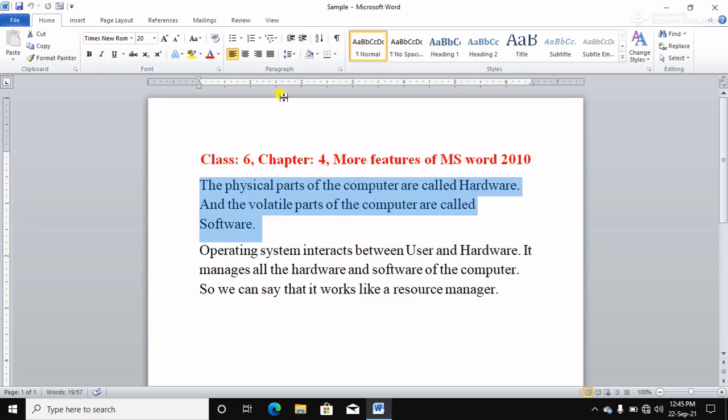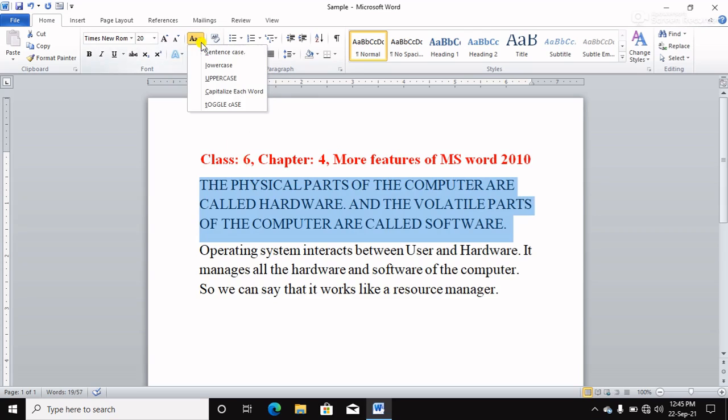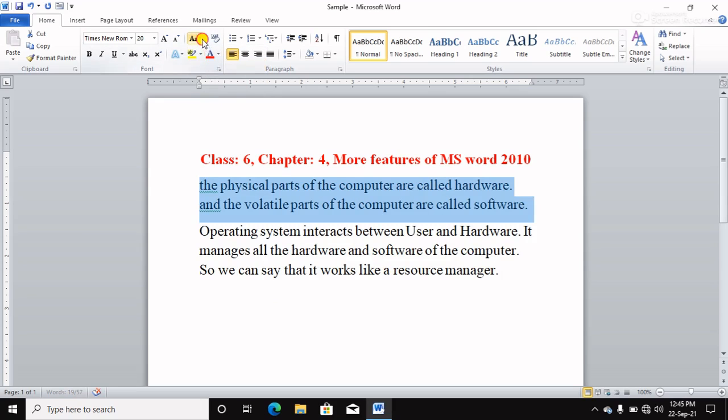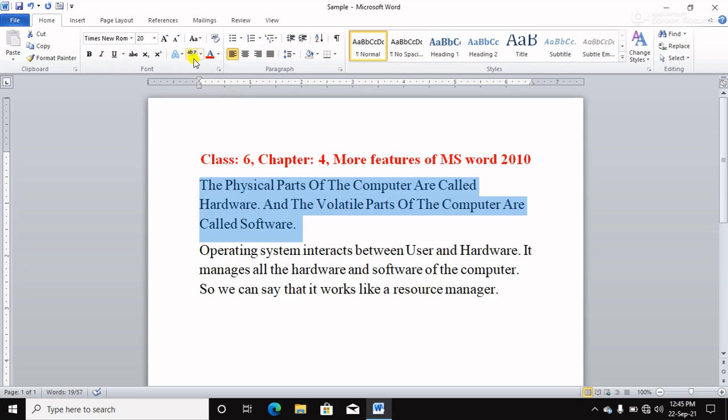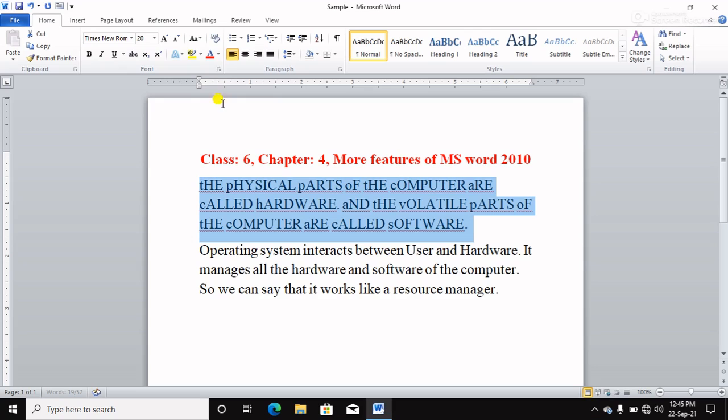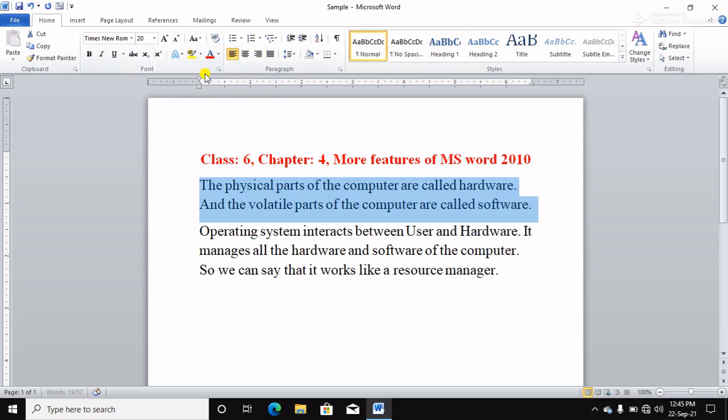So here in the home tab, choose this option, change case. Okay, what is the option name? Change case. Click on this, choose uppercase, choose lowercase, choose capitalize each word, choose toggle case and sentence case. Like that you can change the different types of cases of the letter.